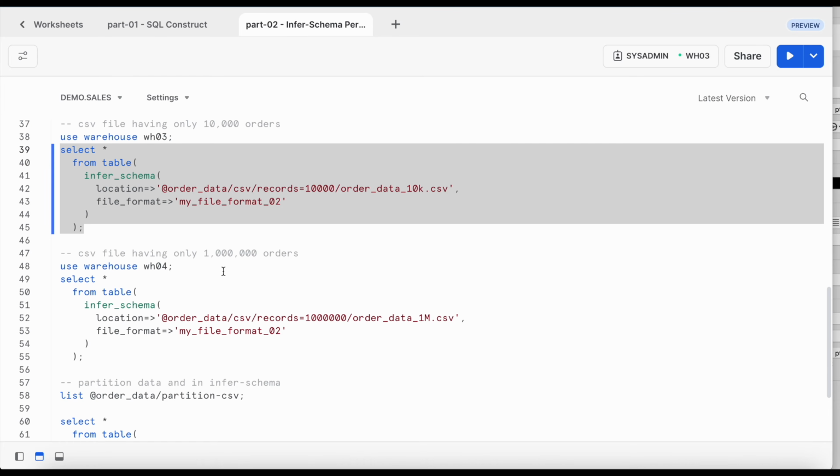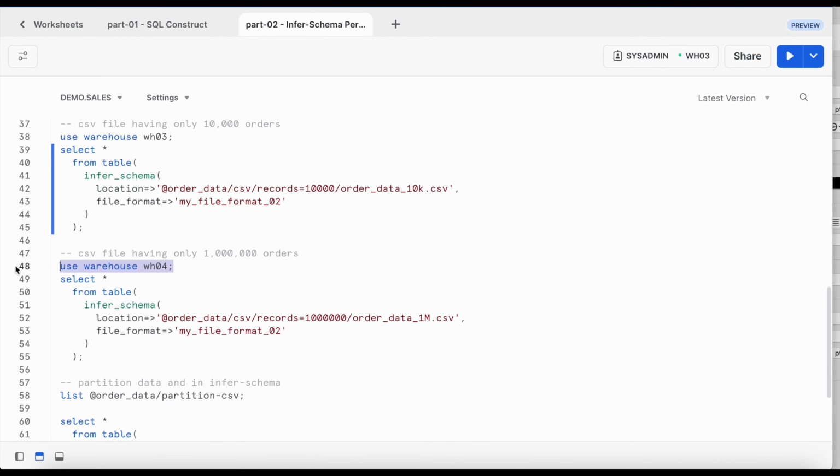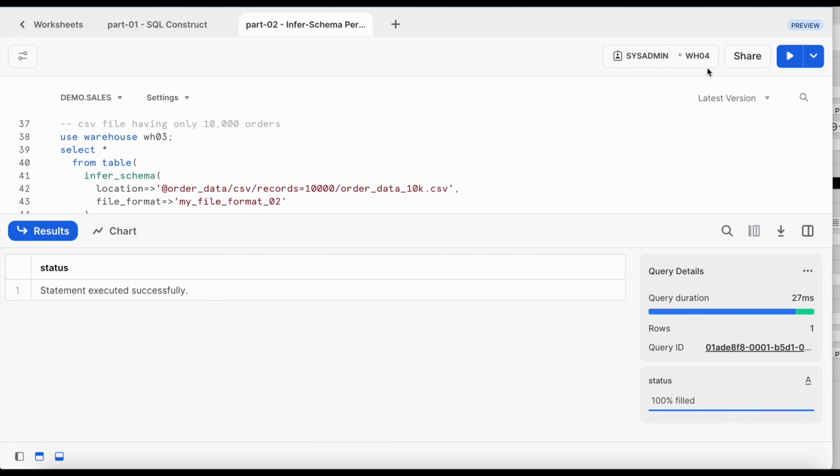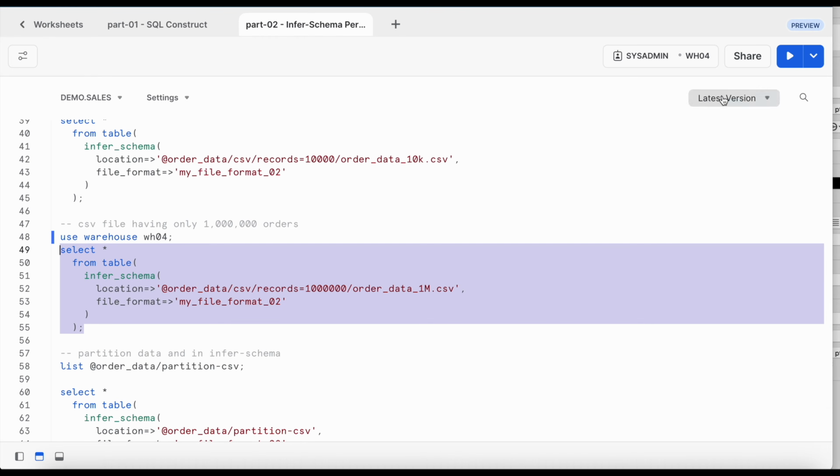Now I'm going to execute infer schema on a dataset which has 1 million records in a single file, and for that I'm going to choose virtual warehouse 04. So my virtual warehouse 04 is selected. Let's run this statement and observe the performance behavior.